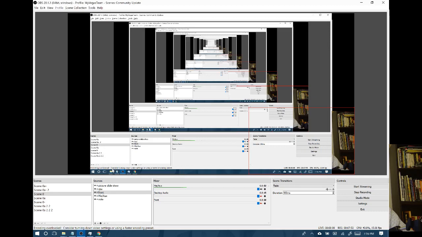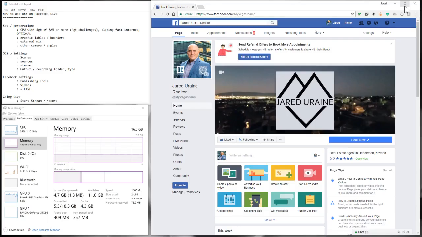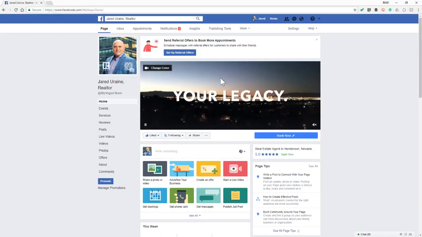That means we're jumping over to this screen. Again, this is for real estate. If you have a business page set up as a realtor, what you're looking for is publishing tools, and you're going to use the sub-tab on the left-hand side called videos.